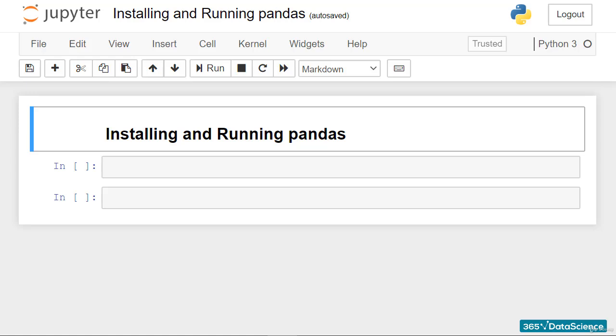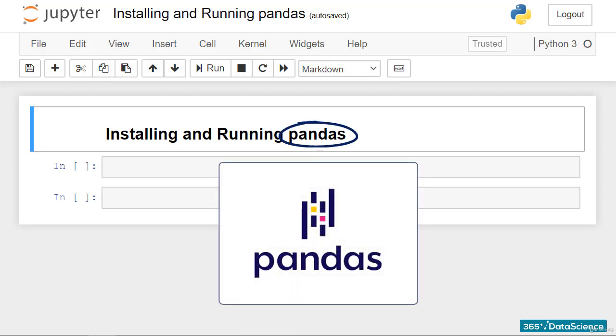Installing and running Pandas. Right. We want to make sure that you won't encounter any problems while working with the Pandas library until the end of the course. That's why you need to set it up on your computer properly. Now is the time to do that. So let's get right to it.